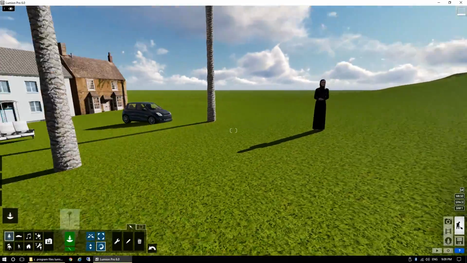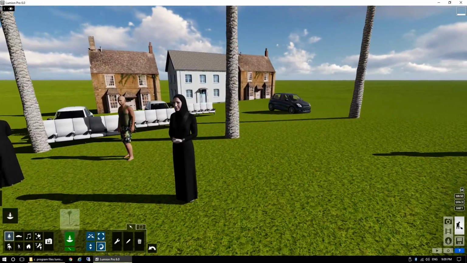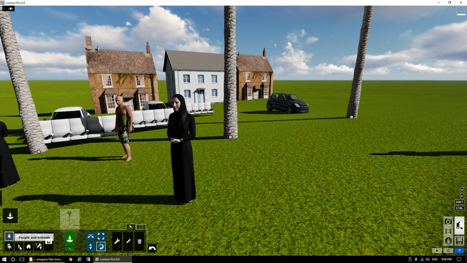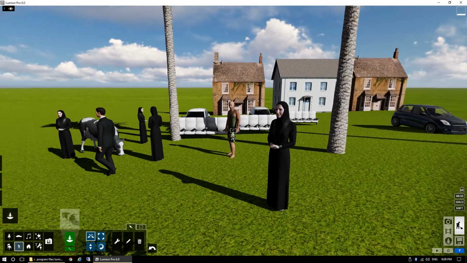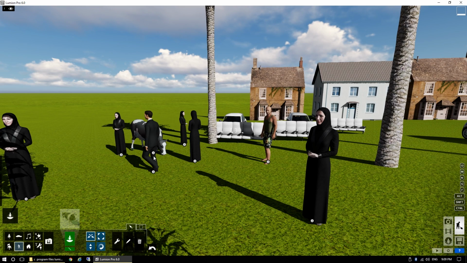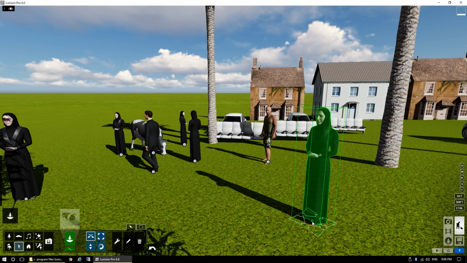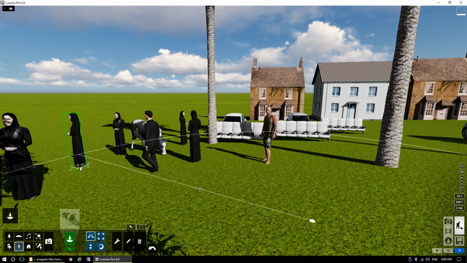So again, if we want to move these people, I have to go to the people and animal toolbox here, and then I choose the move tool, and then I see these handles are now on the people, not on the trees or cars, right? Because we are under the people and animals category. So again, I move by clicking and moving with the mouse.